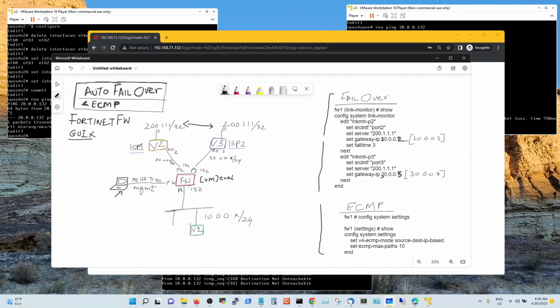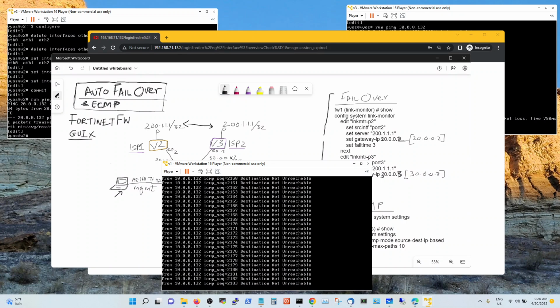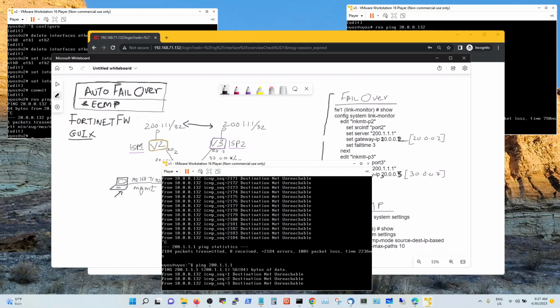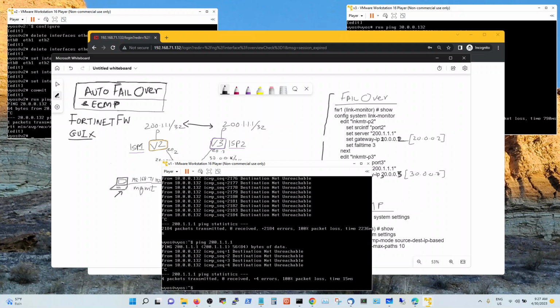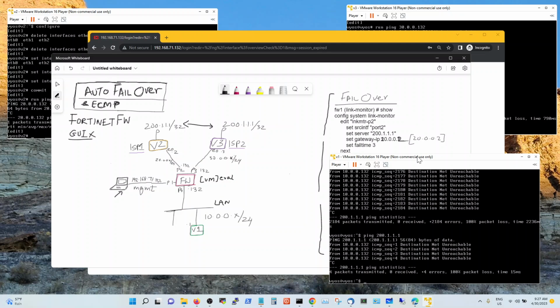In my case, port 1 is management, ports 2 and 3 are connected to the ISPs, and port 4 is connected to VIOS 1. And this is, let's just say, the inside LAN users that are trying to connect to the ISP address, internet 200.111. So I'm running a ping on this guy to reach this address. Obviously the policy is not configured, but I've pre-configured that stuff.